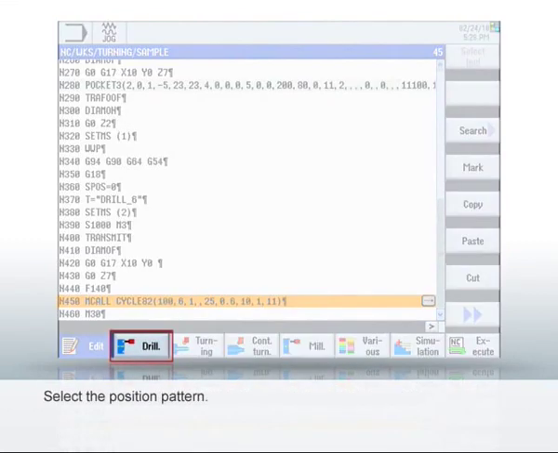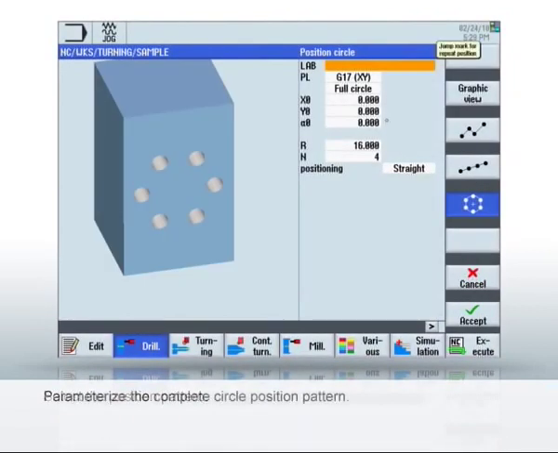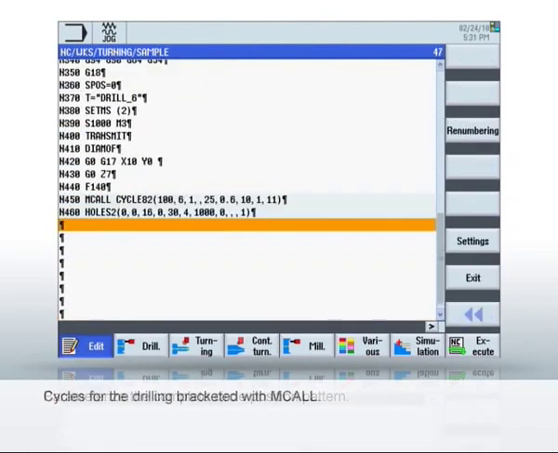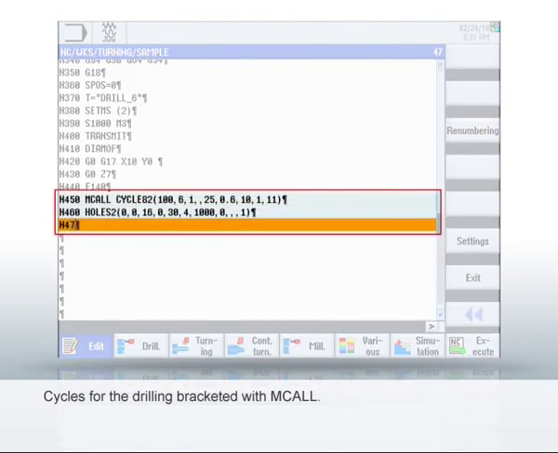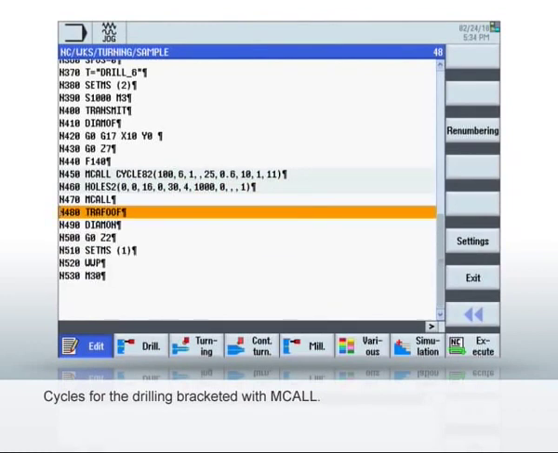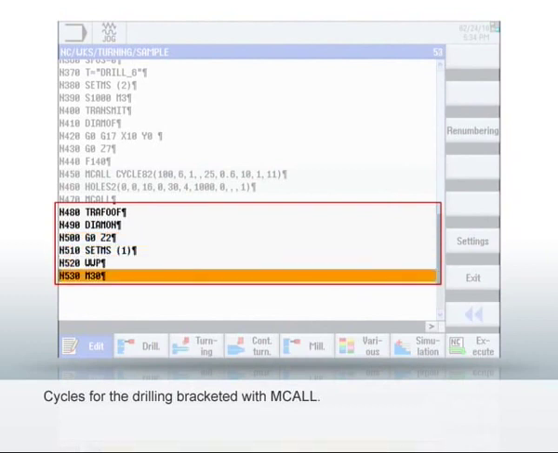Create the position pattern directly after the drilling cycle, with Drill and then Position. The position pattern is a complete circle with 4 drilled holes and a radius of 16. Enter this in the dialog and click Accept to confirm. In the program, you'll now see the 2 lines with the cycles bracketed with MCALL. This means the drilling technique will be used for each individual drilled hole in the position pattern. As you did for the pocket milling, complete the end face machining with TRAFOOF. Enter M30 for the program end.